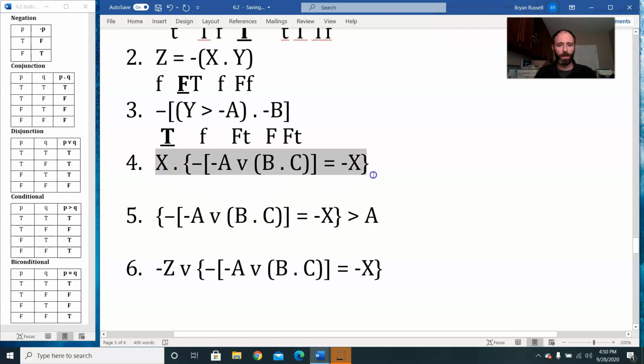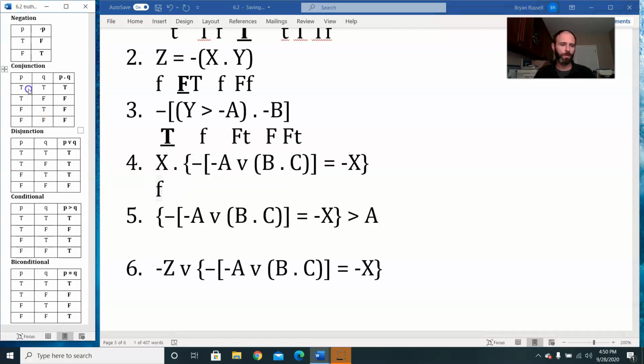Here we have a very long complex proposition, but there's a very short way to do it. X is false. The main operator here is a dot. One side of the dot is false. I know if the first part of the dot is false, it's false. In fact, if any part of the dot is false, it's false. So if either side of the dot is false, then it's false. So I know just by knowing X is false that this whole thing is false. That's a strategy to save yourself some work.